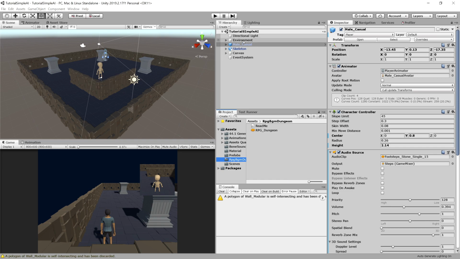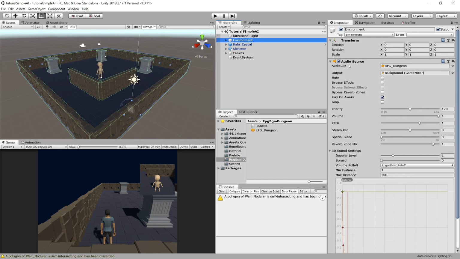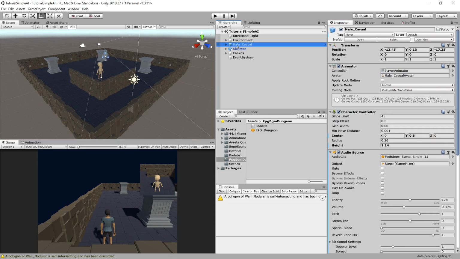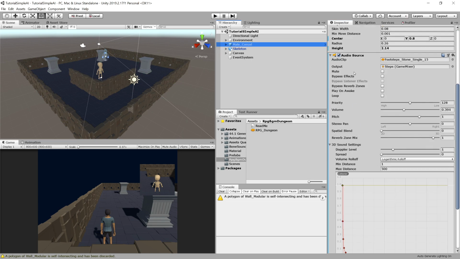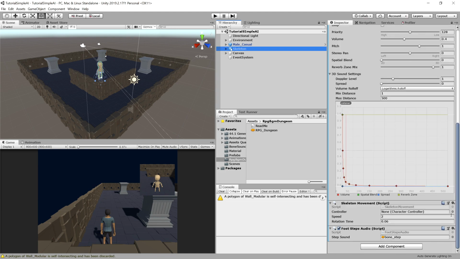Let's go to environment, and here we have our output as background game mixer, and the audio clip should be RPG Dungeon, so it should automatically import it. And the second one is on the male casual. In the audio source, we should have footsteps stone single 15. And also on the skeleton, we should see a bone step inside our footsteps audio.